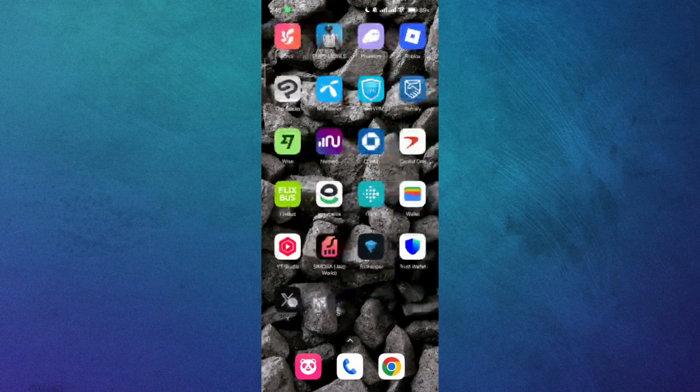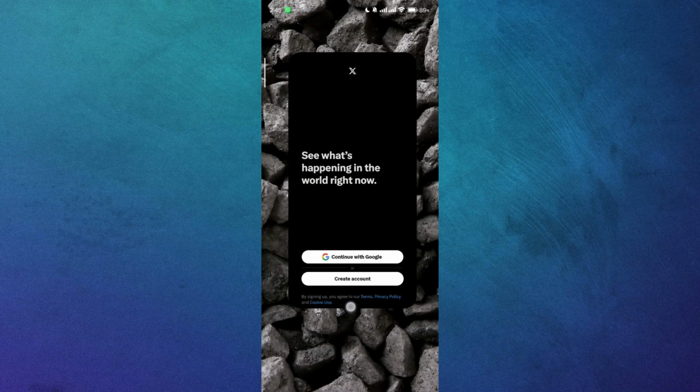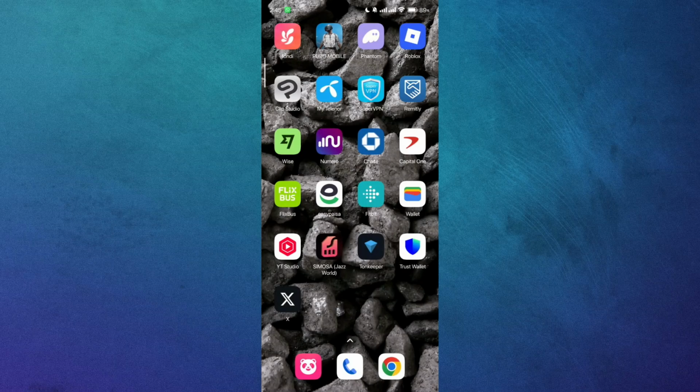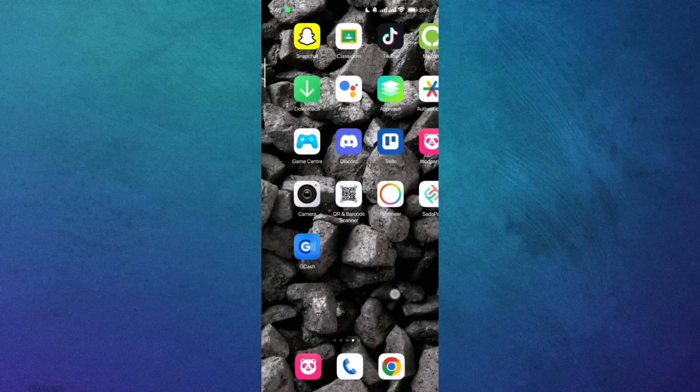Next, restart the X app. Close it completely from your recent apps, then reopen it. Sometimes a quick refresh is all it takes to solve the problem. Now, let's go a bit deeper.